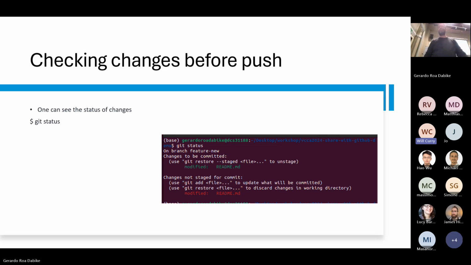One is git status. This is an output showing me that I modified the README MD file. That is a change to be committed. So I need to commit this change, and it's not staged. So I need to do the add and then the commit to that file. In case you have more files, you will see a longer list, obviously.